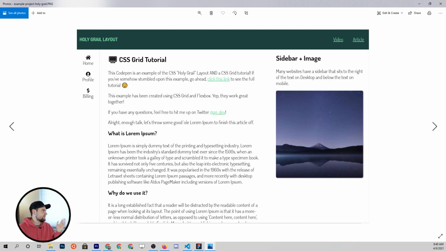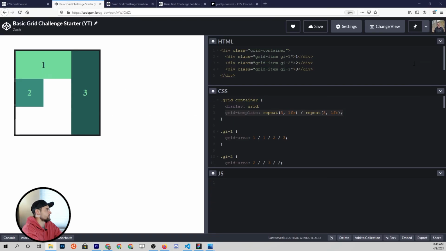And then once again, we have this project to look forward to. This will kind of be our capstone CSS grid project. I'll show you how to build this after we get through the intermediate parts of CSS grid.